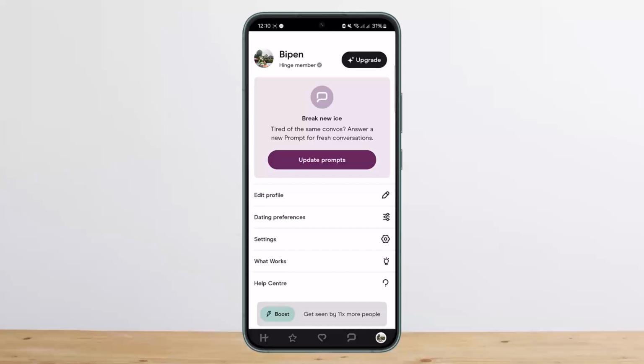Now, once you have downloaded it, you can open it up. It'll give you an option to either sign up or log in. You can simply tap on sign up if you haven't signed up yet. I've already made a video on how you can do so, or you can simply tap on login, enter in your details and log in. So this is the way that you can download Hinge dating app and log in.